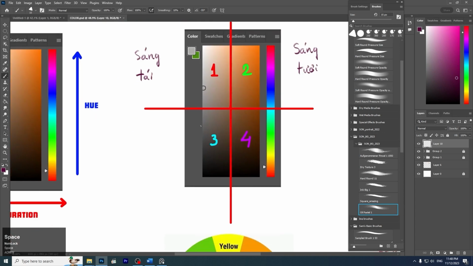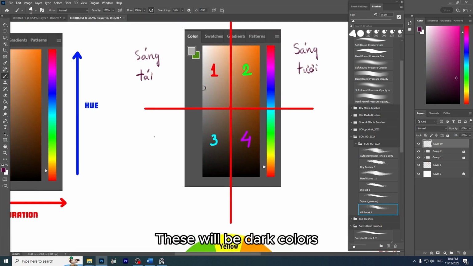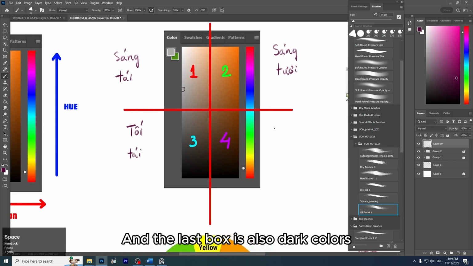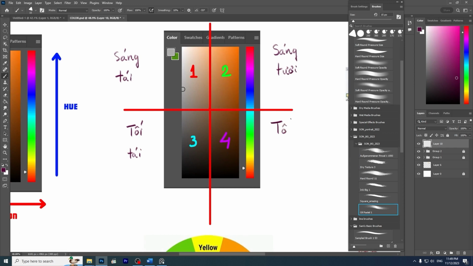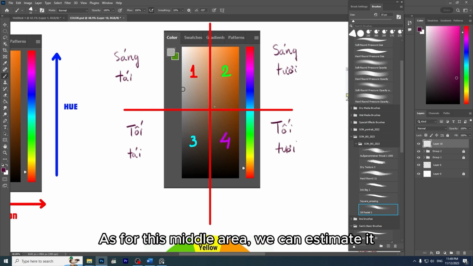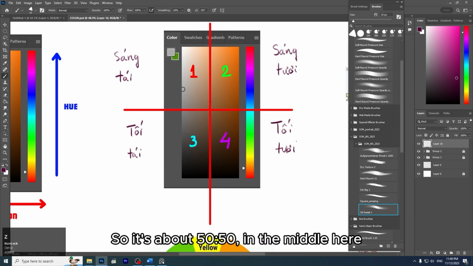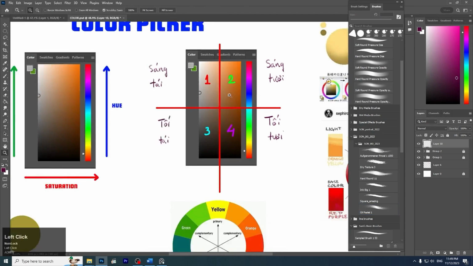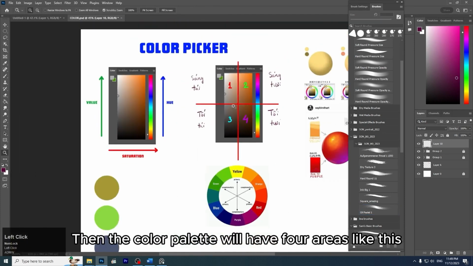Next is box 3. These will be dark colors. And dull. It doesn't have bright. And the last box is also dark colors. But its color is bright. Colors are only available within these 4 areas. As for this middle area, we can estimate it. So it's about 50-50 in the middle here. Then the color palette will have 4 areas like this.